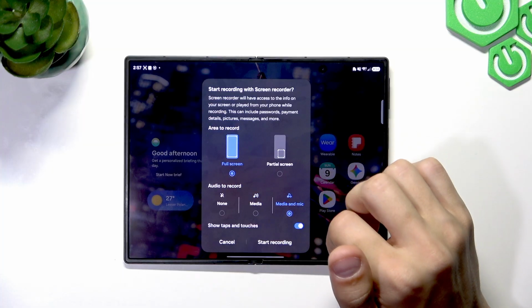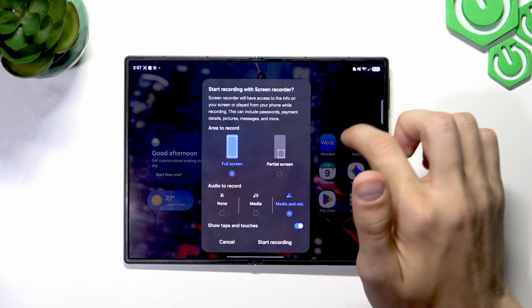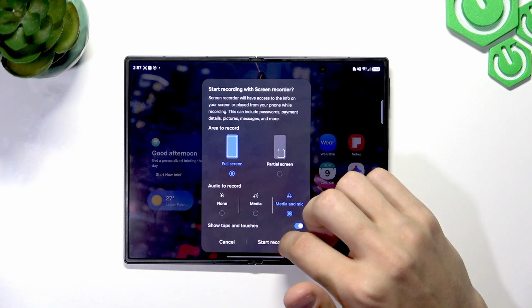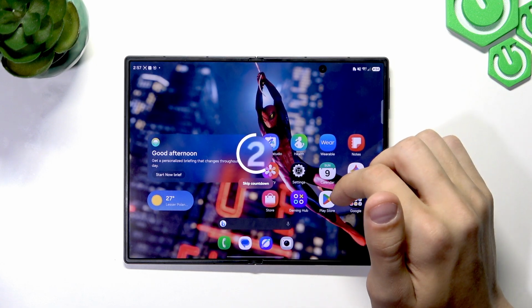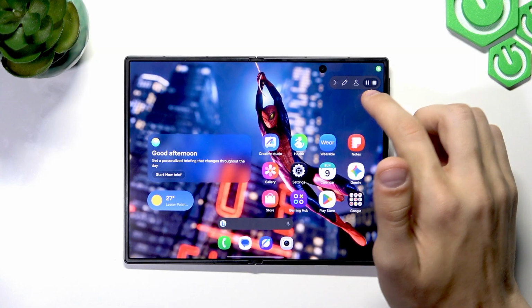Audio to record, both the media and the mic. And then show taps and touches, so you can see on the recording where you have been tapping on the phone. Then select start recording. It's going to start counting down, and once the countdown is done, the recording will start.